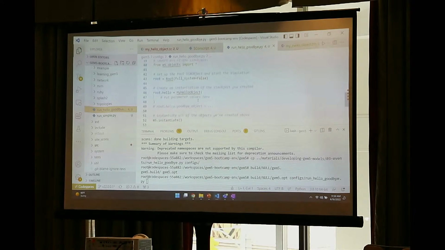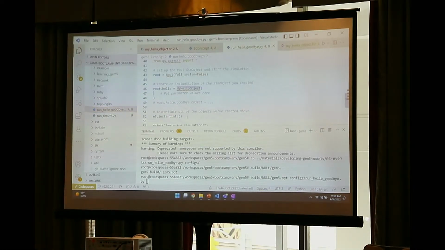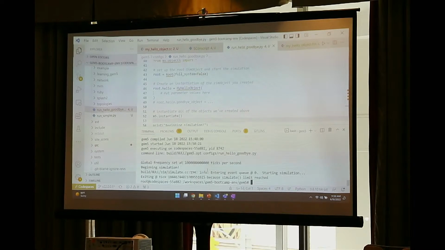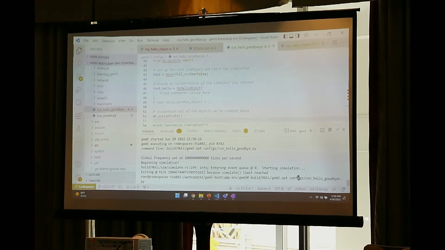So this looks a lot like what we had before. We're going to create a my hello object this time, instantiate, etc. So let's see how this works. If we run it, we don't see anything, just like before, we saw exiting at tick whatever. That's because we don't have our debug flag enabled.